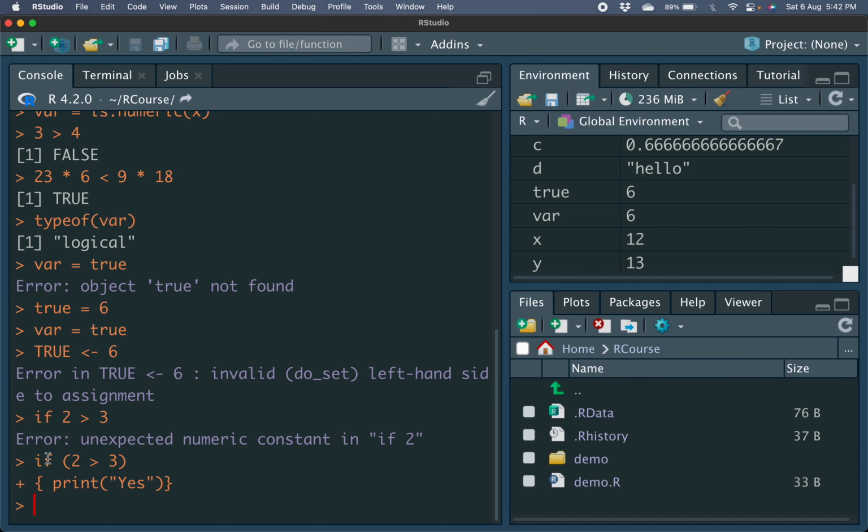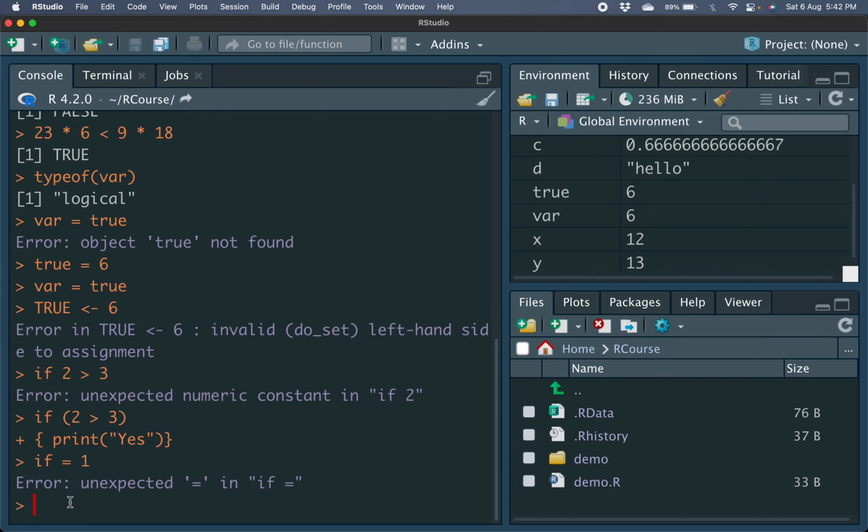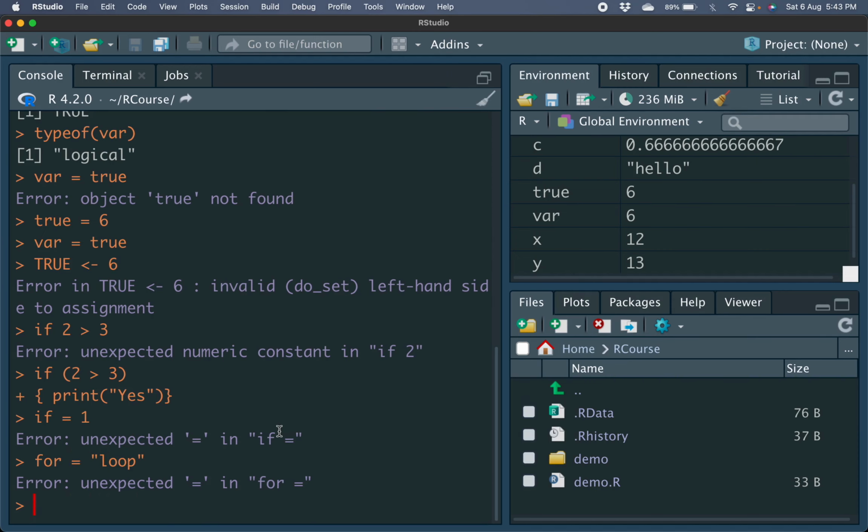But the point is, if has a specific purpose, right? You cannot assign a variable to if. You can't say if equals 1, because if is also a reserved keyword. Same thing that we saw with a for loop earlier in the discussion. So I cannot say for equals, let's say, loop. Again, this is wrong because for is also a reserved word.